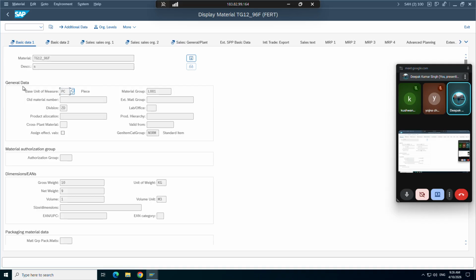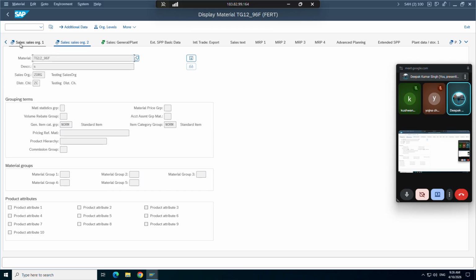So every time you don't want to enter it, you maintain it in master data. This is material master data. You see, there are n number of views. There are so many views, and each view will contain n number of data. If you go there, every field will have so much data.